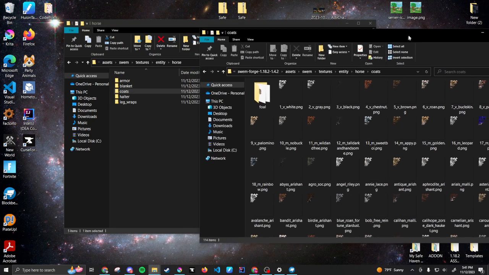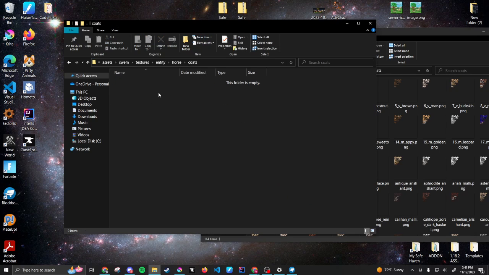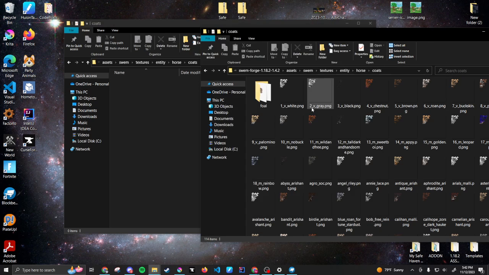Basically what we're doing is we're creating a new pathway. This is called a path for Minecraft to look for a texture file. And so if you made a different 2v gray, you would then have your new coat file be 2_v_gray.png with your new file right here. And then when you spawn in horse variant 2, number 2, the gray, you would have that.